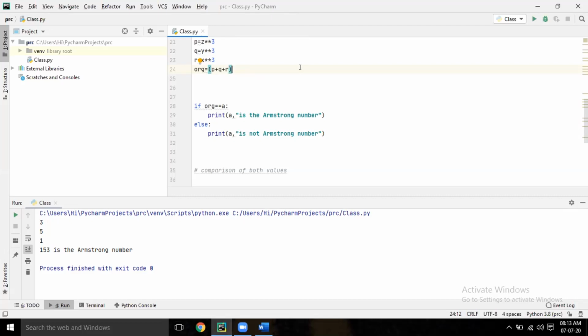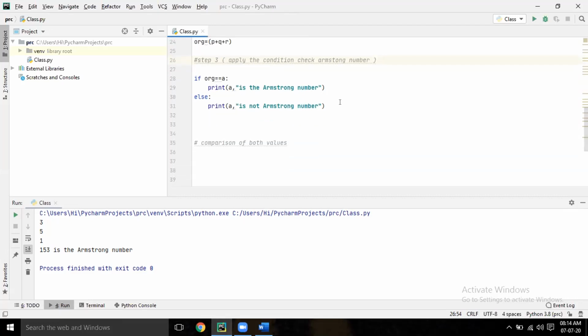Now step 3. Perfect. Now enter. Step 3: apply the condition to check Armstrong number. Perfect. Now if this is equal to this, it is an Armstrong number.